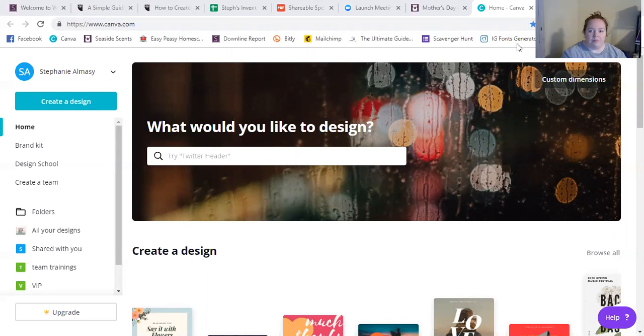There's also an app. It's the same Canva, and your creations will transfer between the app and the website. I use the app when I'm sitting in the car line and I want to make a quick flyer, but I also really like to use the website because there's some things you can do on the desktop version that you can't do on the app.